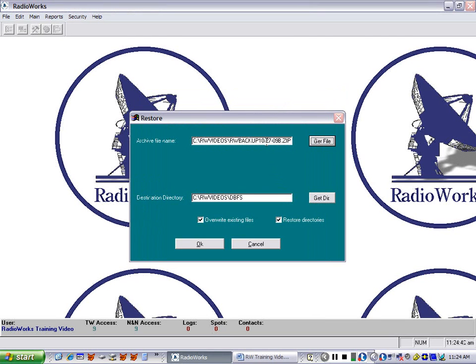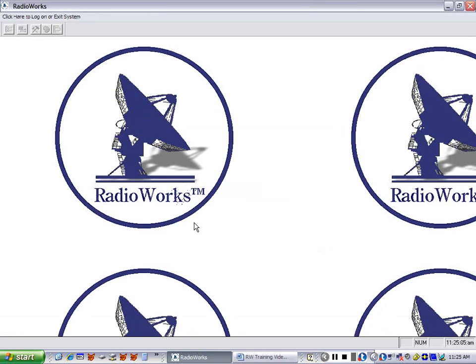So now it's telling us it's going to take the data from this zip file and it's going to put it back into the DBFS folder and overwrite everything there. These are automatically checked, so you don't need to worry about them. Just click OK. And now you'll see it just zipping right through, and those files have now been replaced, even though they were exactly the same.